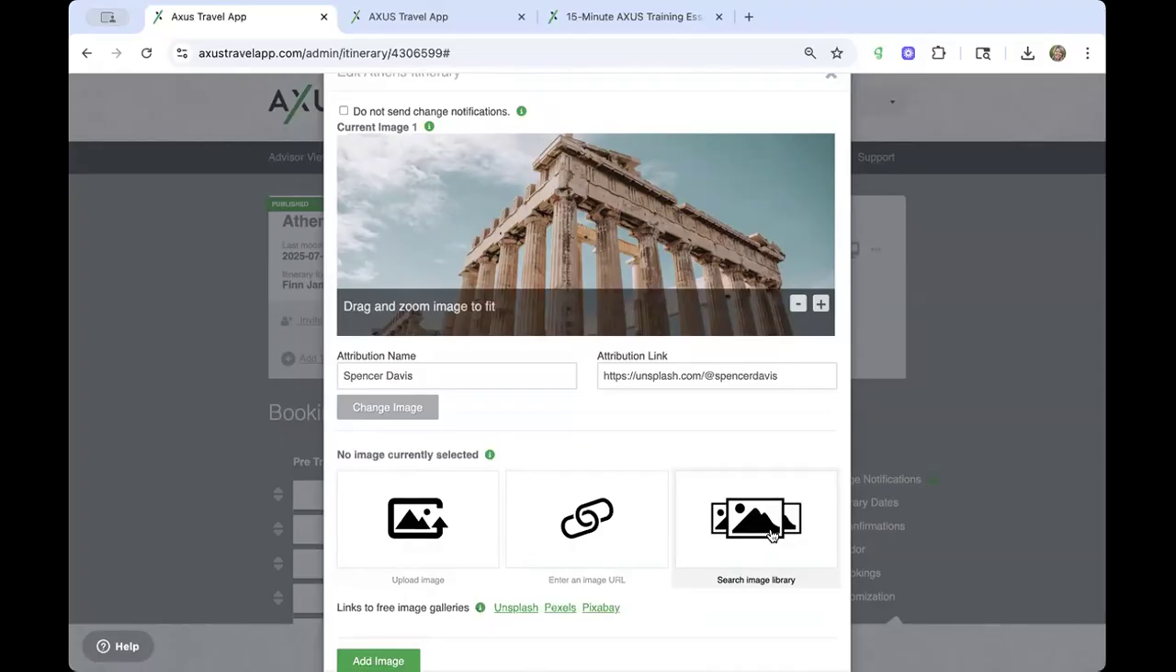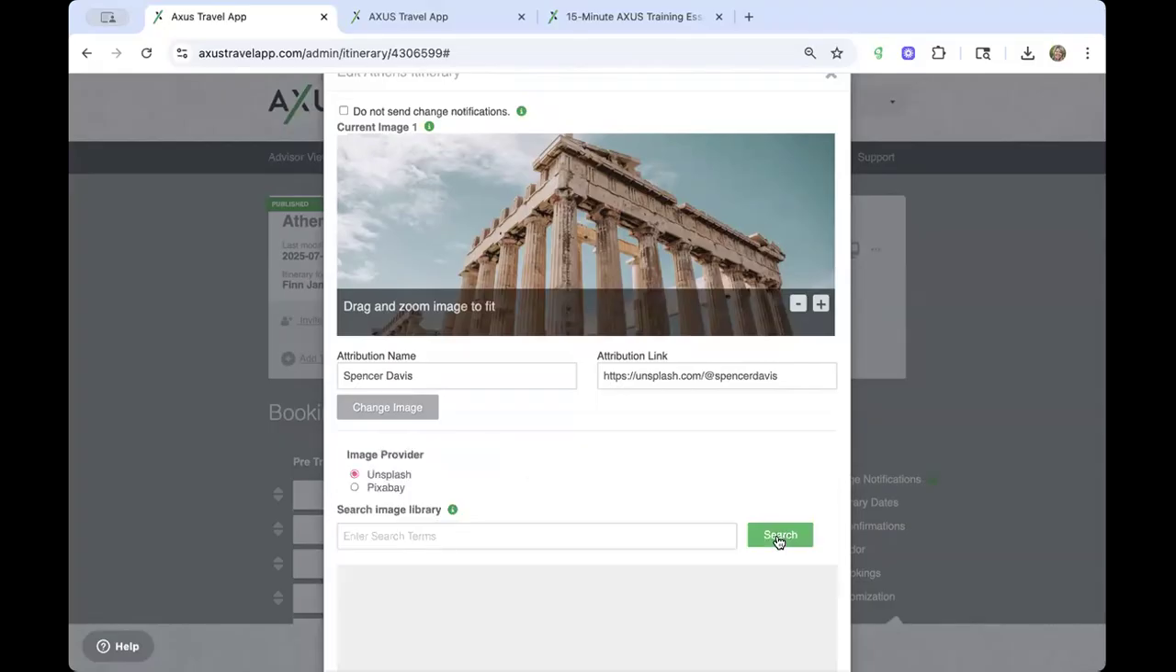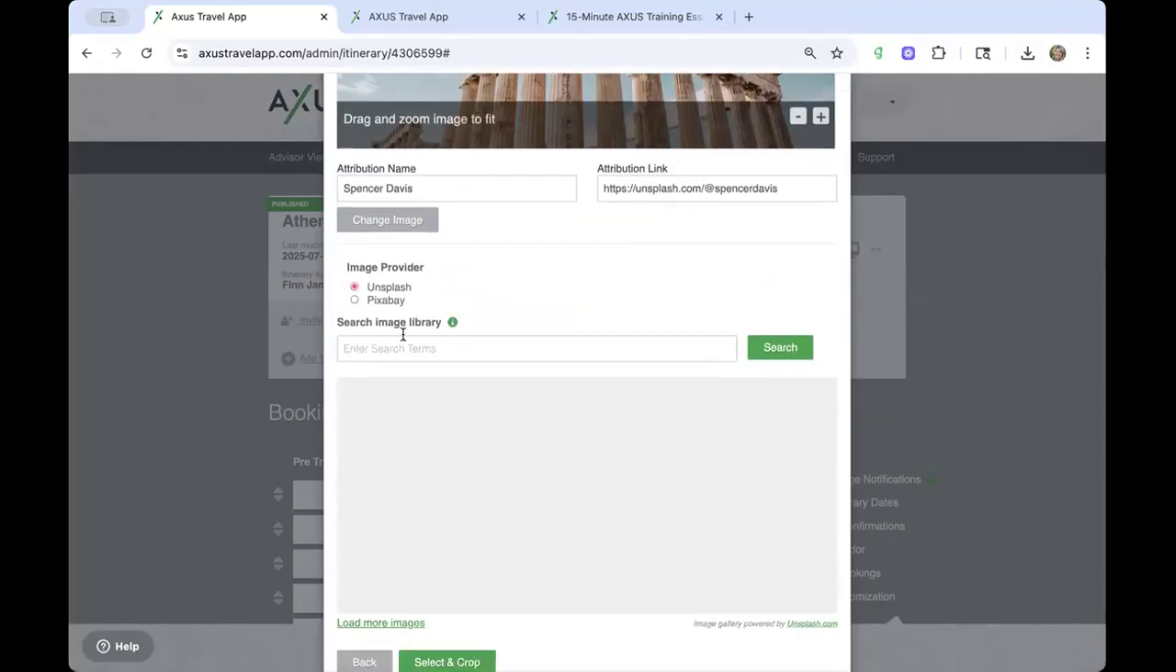Hopefully, we'll be able to have our internal image library out in the next month or so. So that will be the fourth option. The third one here, search image library. We're connected to two different image libraries that we don't own. They're royalty free. They're free for you to use. No penalties there. It's just that we can't control what's in there.